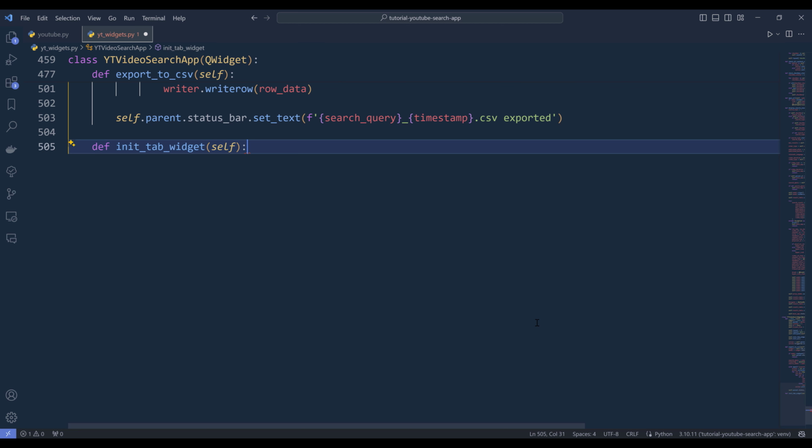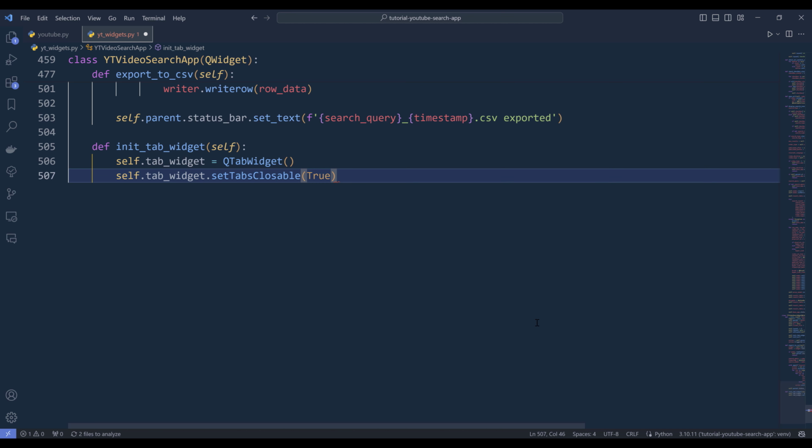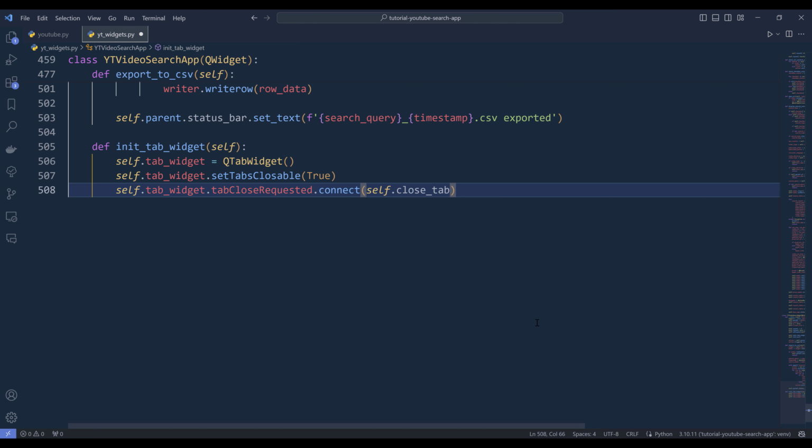Define the initTabWidget method to initialize the tab widget for the application. First, create a new QTabWidget object and assign it to self.tabWidget. Configure the tab widget to allow tabs to be closed by setting its setTabsClosable property to True. Connect the tabCloseRequested signal of self.tabWidget to the closeTab method. This setup will trigger the closeTab method whenever a tab close request is initiated by the user.